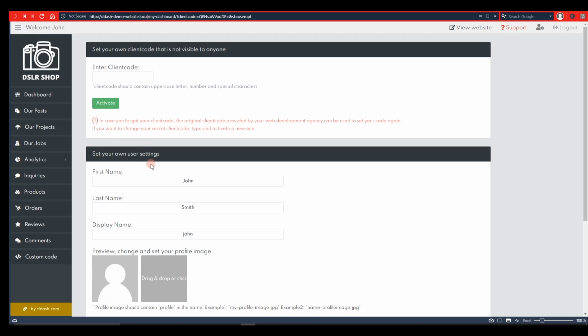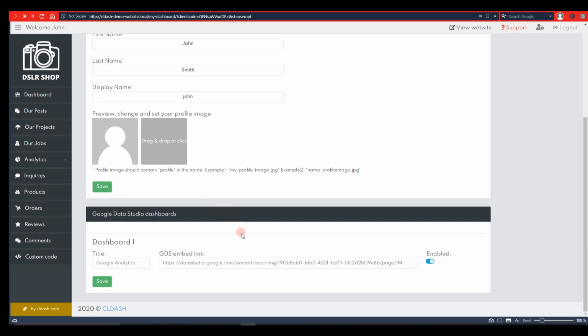If the user has permission to change the WordPress user details, it can be changed here. If the option to change the analytics reports is enabled for this client user, the client user will be able to embed their own report.